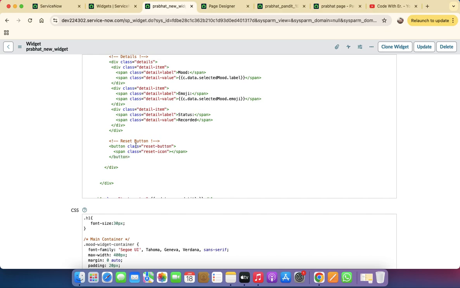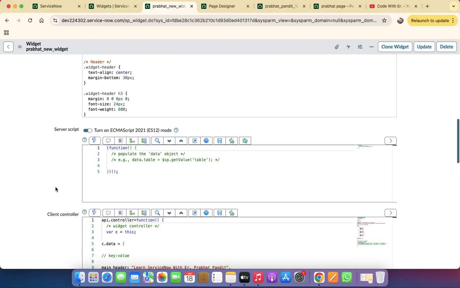So now ng click equal to, I'll say here c dot, I'll define your function name, I'll say here resetMode. This is it. We will just define this function now inside our Angular. So go down.